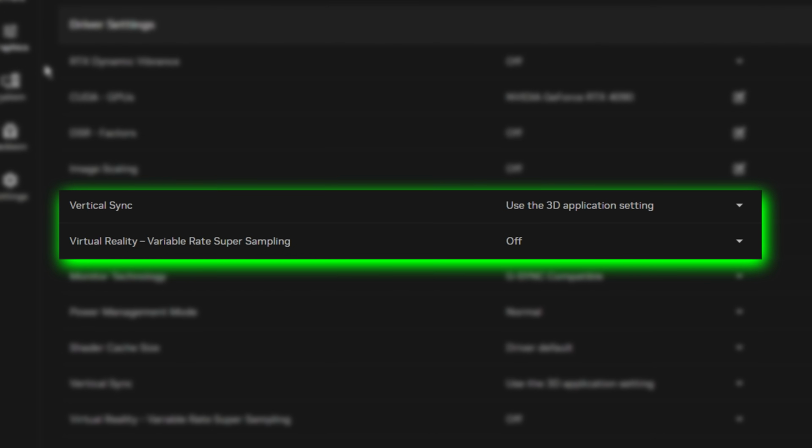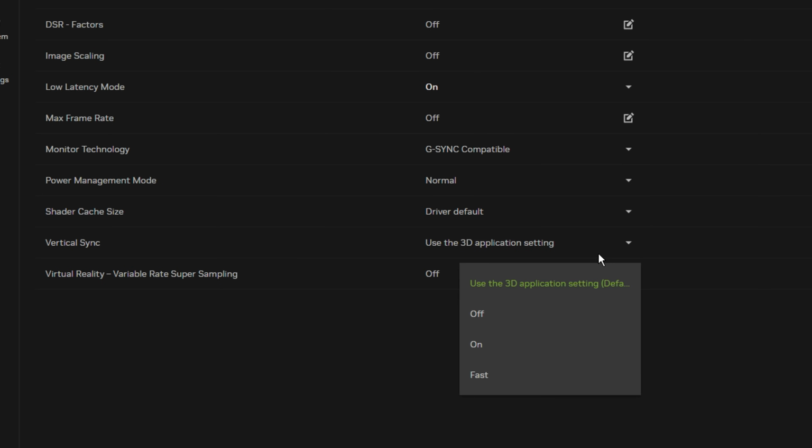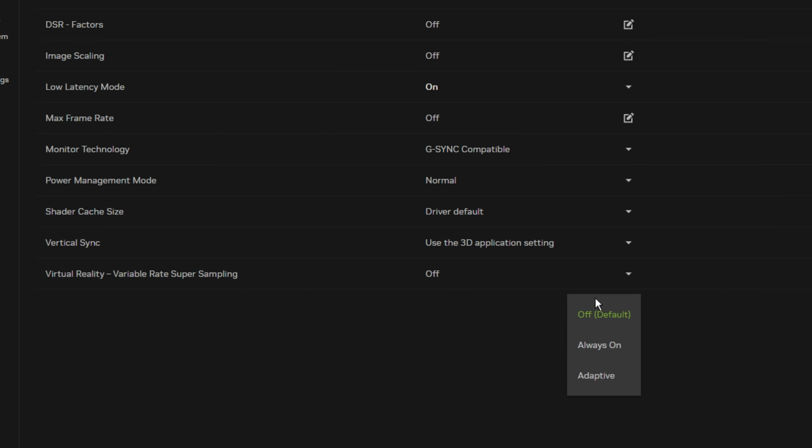Then we've finally got vertical sync and virtual reality, which both of these I just leave on the default option. So that's use 3D application setting, and I've got virtual reality off as I don't use that.